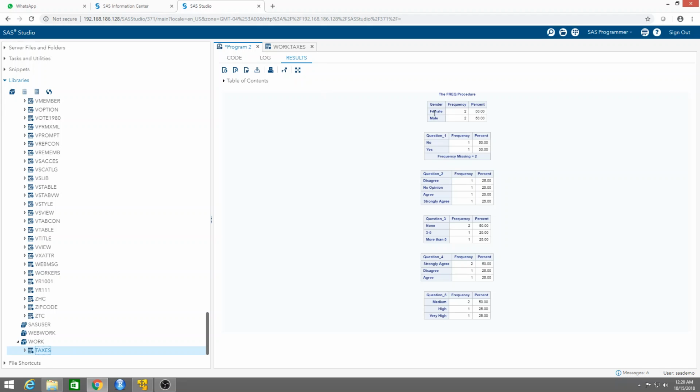Okay, so the result is that we have the tables that we requested for each of the variables. But now we have the format that we wanted. Instead of having F and M, we have male and female. Instead of having 0 and 1, we have no and yes. Instead of having 1, 2, 3, 4, 5, we have disagree, no opinion, agree, strongly agree. You see, it changed the values into whatever we made them to be with the format.